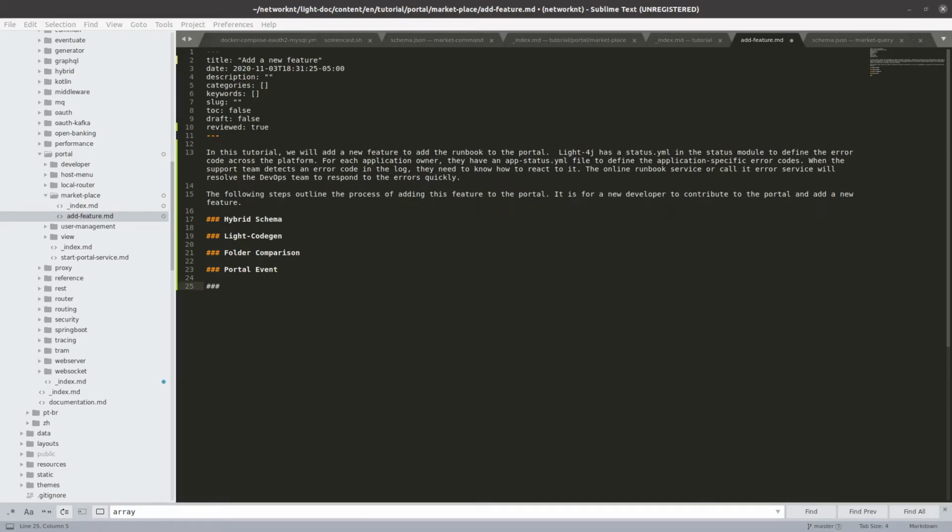In this tutorial, I'm going to add a new feature to the Light Portal Marketplace. The first step we need to do is to create the schema definition for the hybrid framework in the model config folder. Let me show you what has been done. The new feature I'm trying to add today is an error management system.